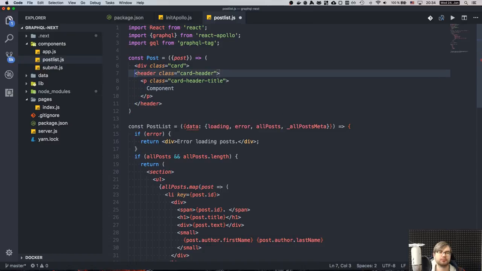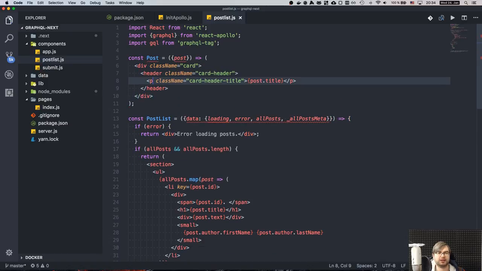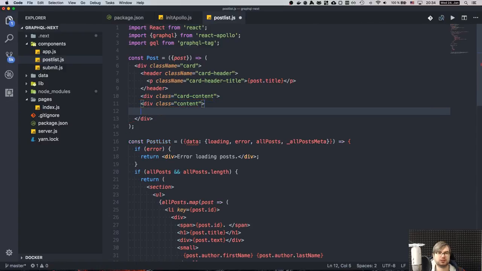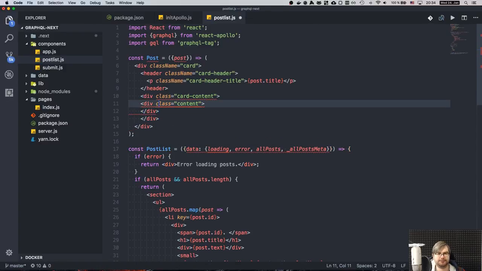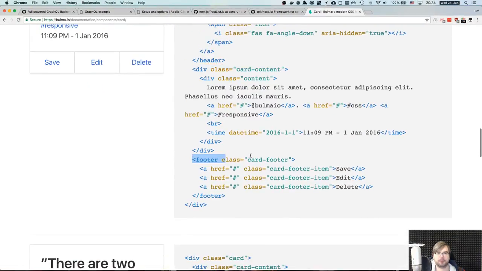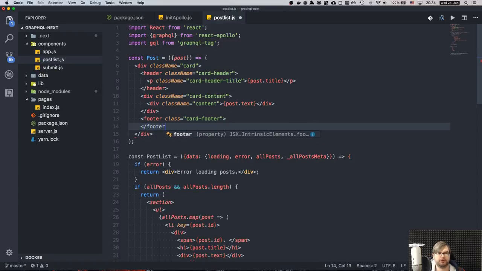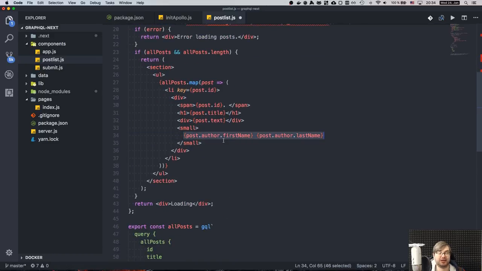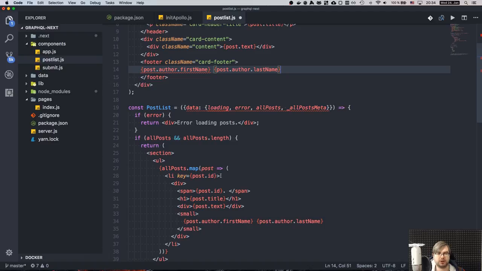Header. So first of all, class name header. So this is gonna be post title. Okay, so we got the header. Then we need the card content, right? So this is gonna be our body. This is gonna be post text. And then in the footer, we are gonna place our user info, right? Name. So that this doesn't look so terrible, basically. I mean, it's not going to look much nicer, but at least it's going to be somewhat viable.